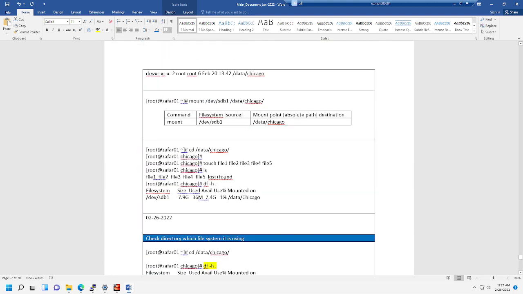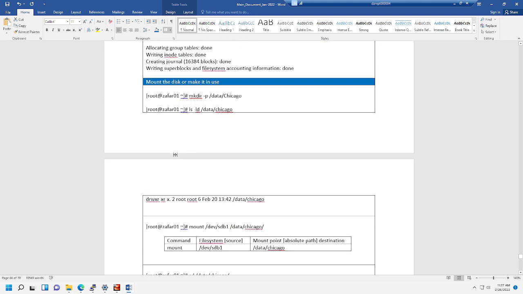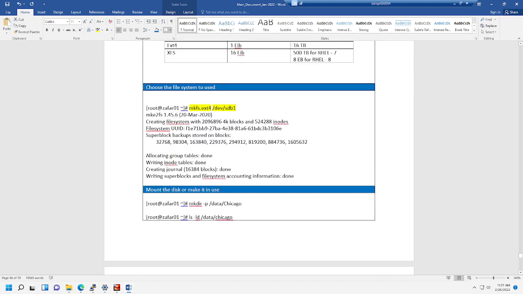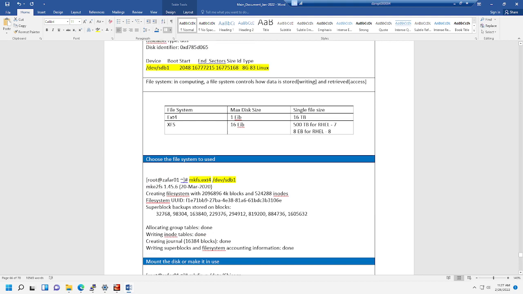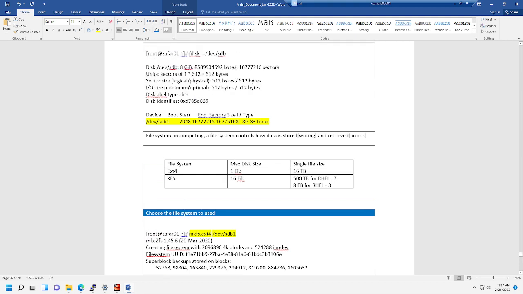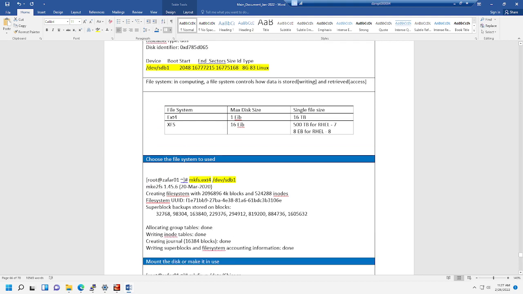I guarantee more than likely you will never work with ext4, but I'm putting this over here anyway. Over here, I'm gonna say ext4 file system.